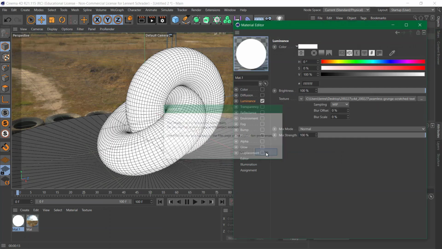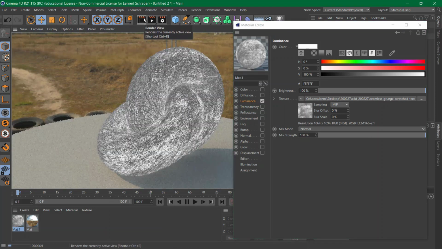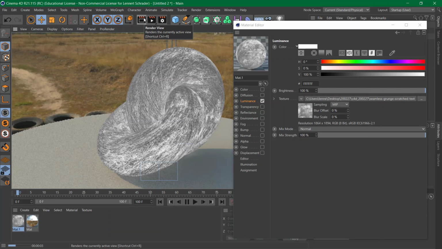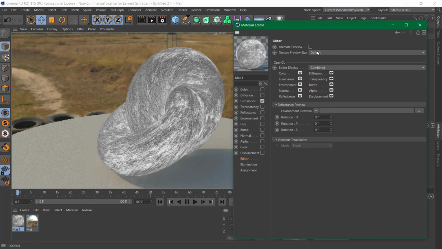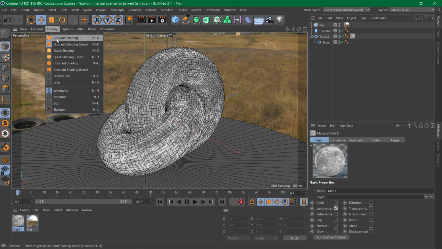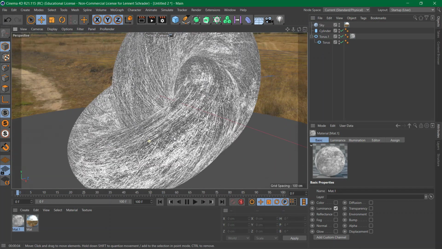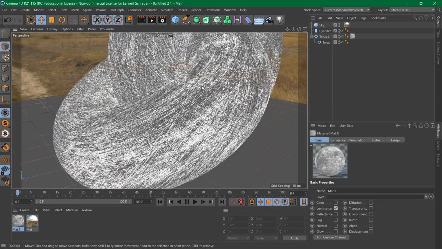I open it up, and I realize, okay, this looks kind of ugly in here. When I render it, it looks nicer and sharper, but I actually want to see it a little bit sharper in the preview already. So I go to the editor and I choose no scaling. I also go back in my display to the garage shading so I can see things a bit better. I realize that this texture looks a little bit stretched too much.